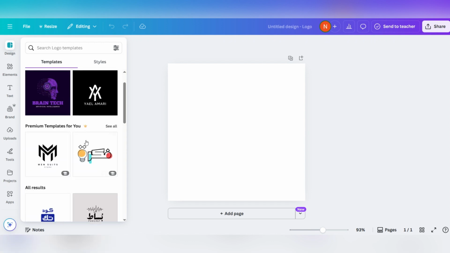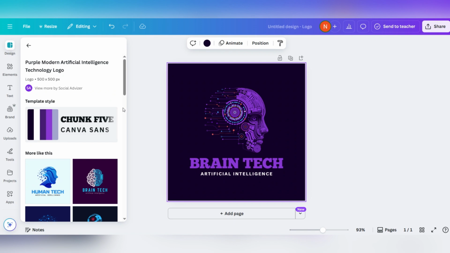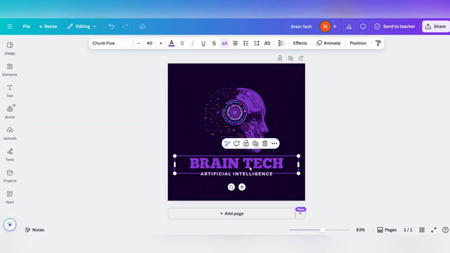First thing you need to do is to open Canva and log in. Click on Create a Design in the top right corner. Choose Logo from the drop-down menu.